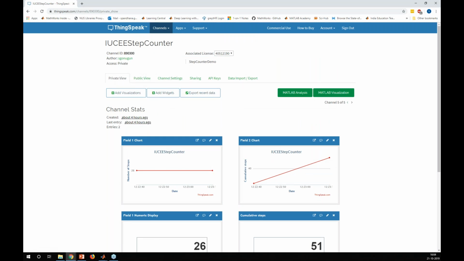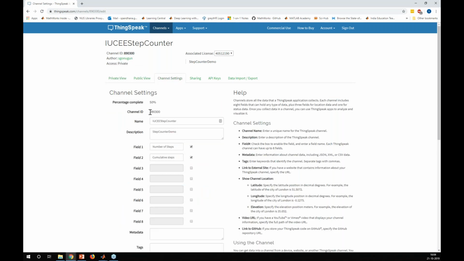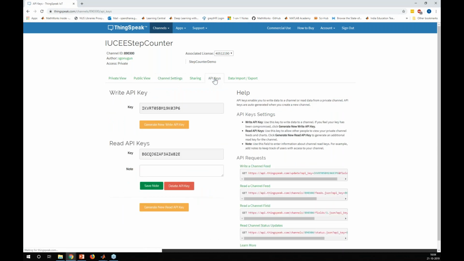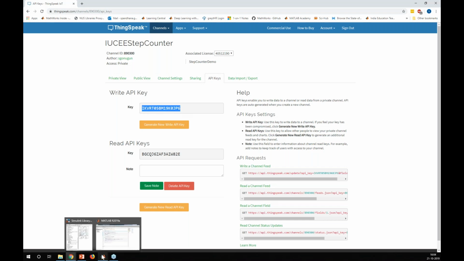This channel is a private channel, so you can see that here. The access is limited as private, and in channel settings you can get the information about channel ID, and in the section of API keys you'll have two keys, which are the write API key and the read API key, and this exact same key should go into your MATLAB script if you want to post any activity on ThingSpeak.